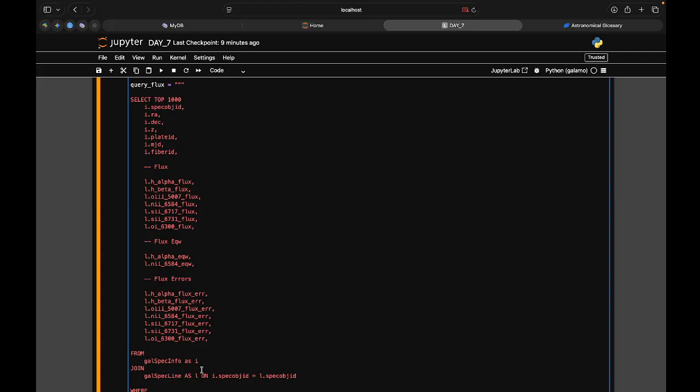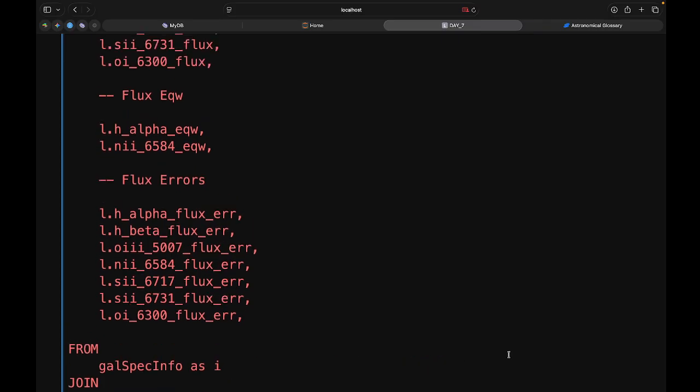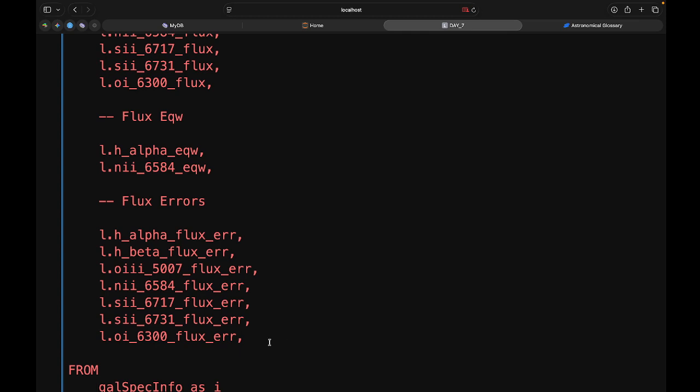Okay, so the info is correct, the spec line is good as L on I spec, object ID is equal to L dot spec object ID. Okay, it's good. Then we have these columns here.